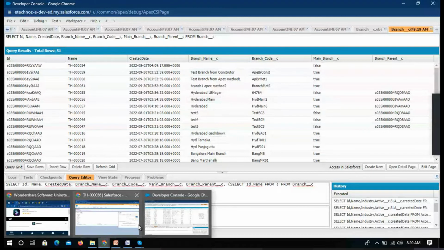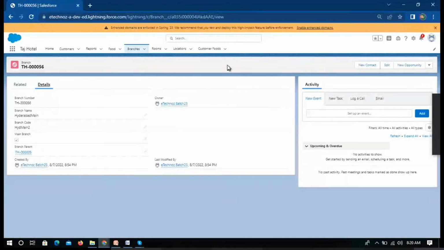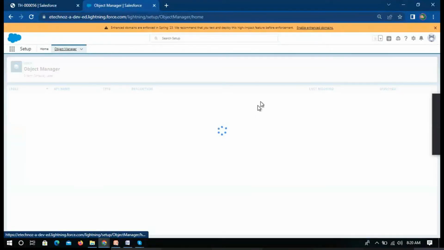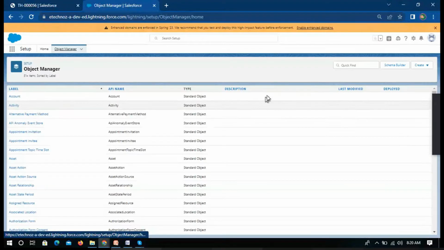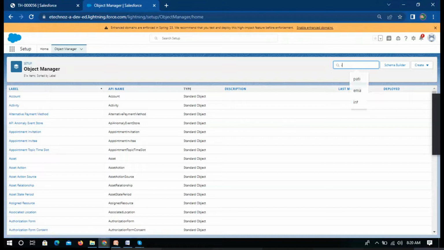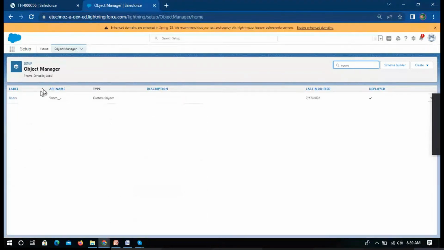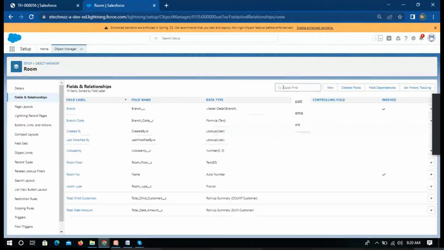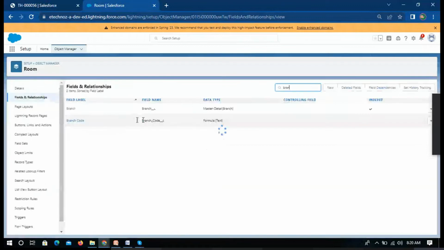Go to setup, not branches, and check for the child object. Go to object manager. What's the child object we want to see? Room. Check for the room object. Open that room object. From the child, we have connected the parent, right? So check for the branch. We are here. So there is a branch.